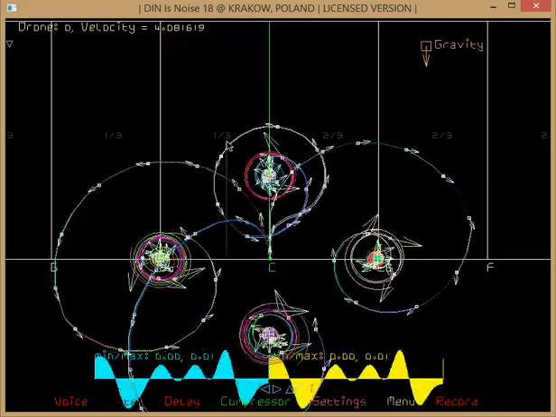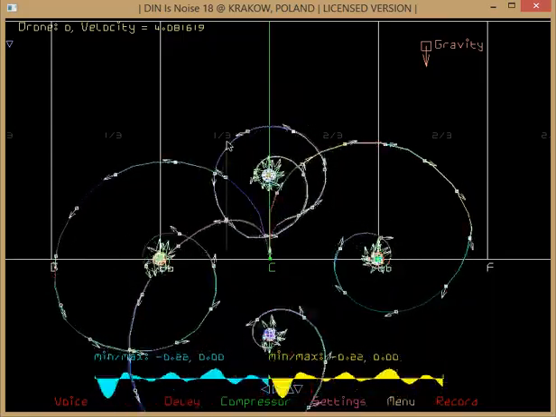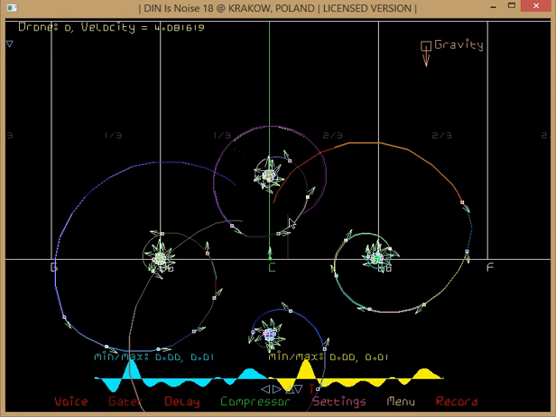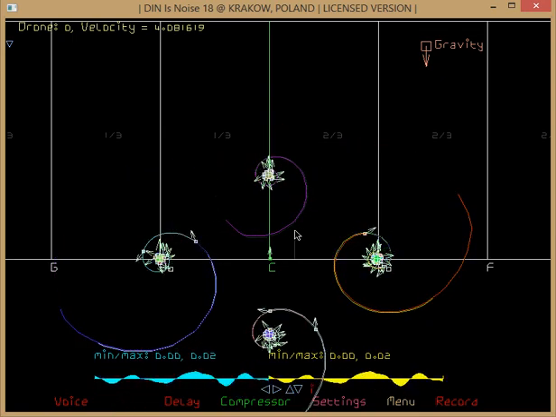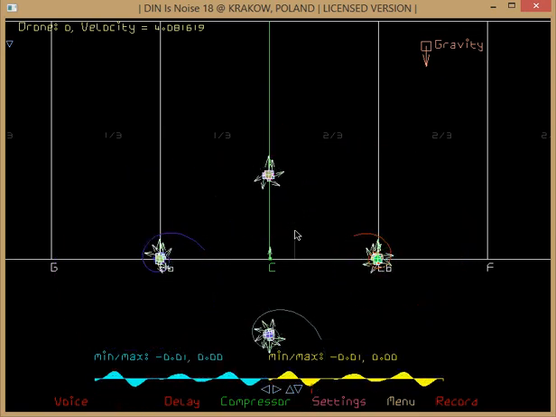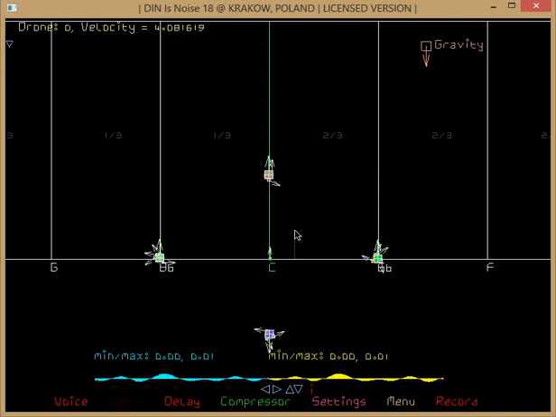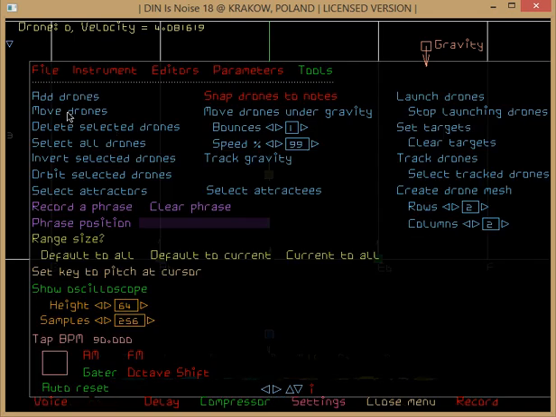I'm going to toggle the launcher. Press H. So it stops launching and it'll get quieter. So it's just the one we started with. So I'm going to select all drones, delete selected drones, and thank you for watching.